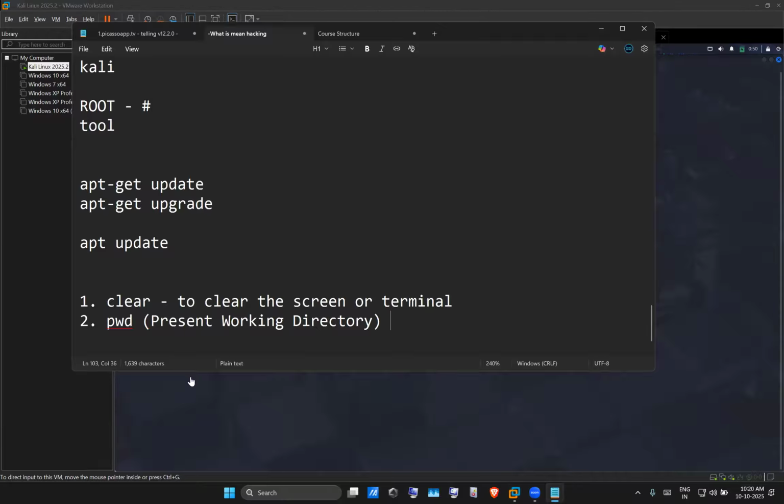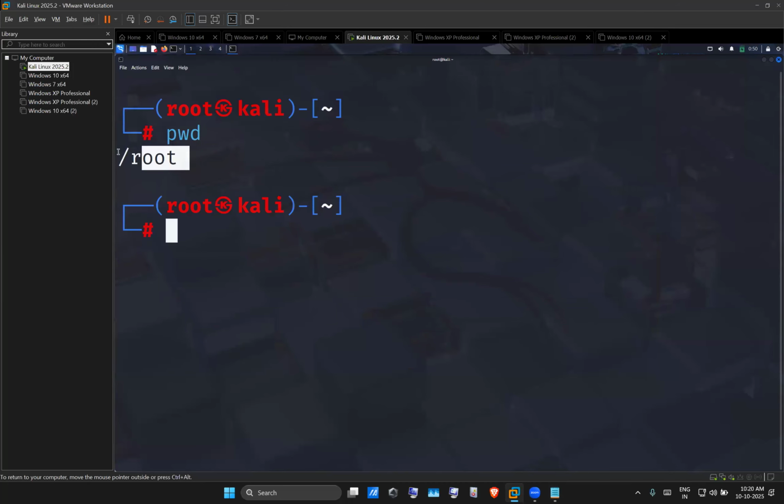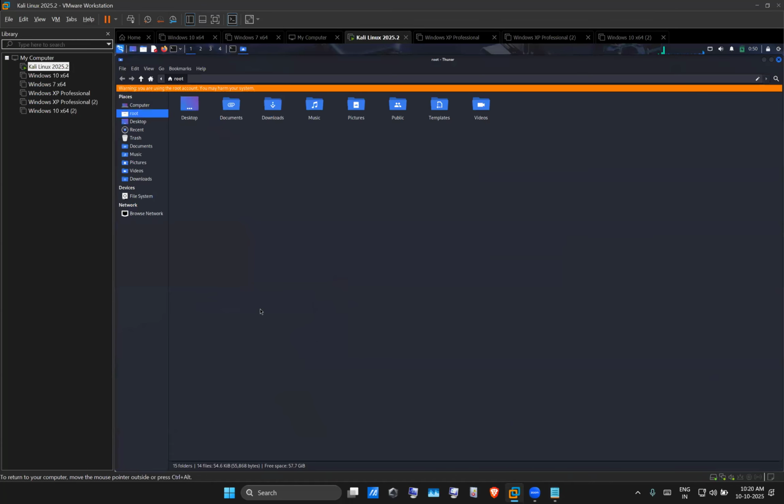After entering pwd, it shows the output root. If I want to show you in the visualization mode, this is the file explorer. Right now I am inside the root folder. How many folders are present over here? 1, 2, 3, 4, 5, 6, 7, 8.